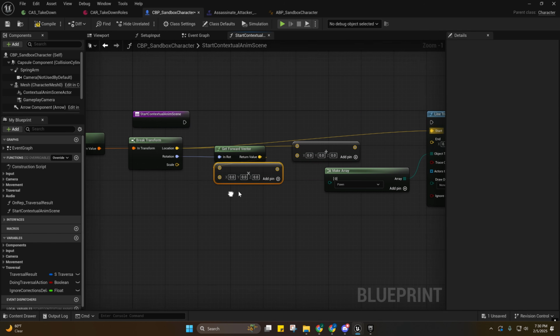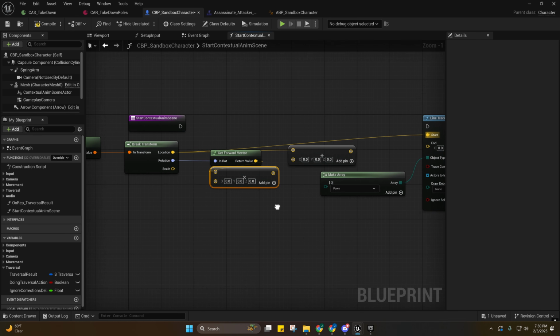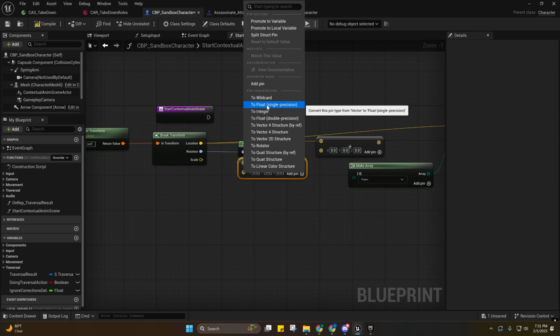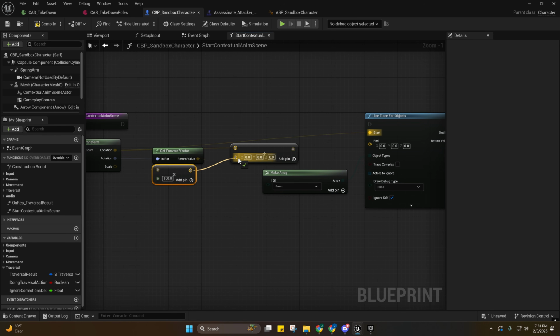And the reason why is because the forward vector is going to be a unit vector, which has a magnitude of 1. So I'm going to right click on this, and I'm going to set this to a float single precision, and I'm going to set this to 100 centimeters.